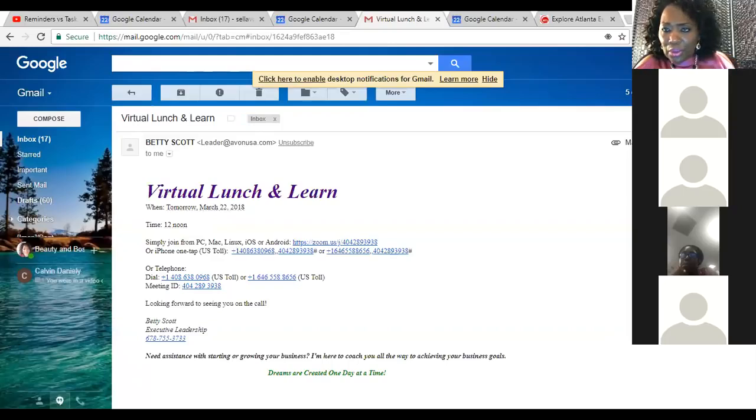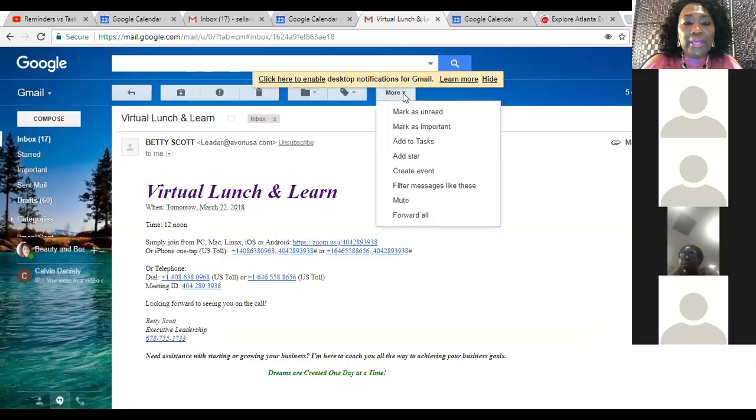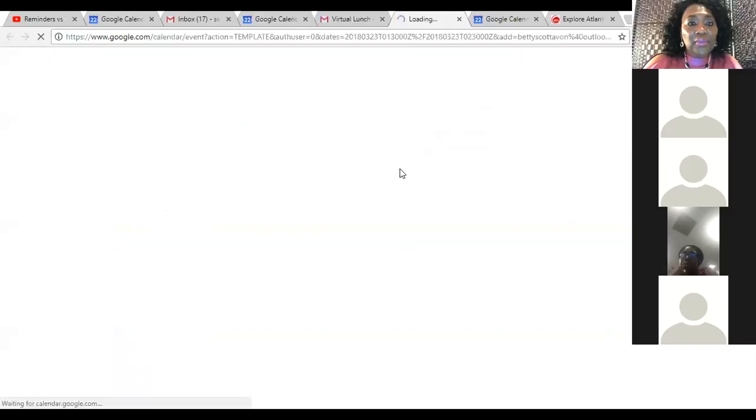Wait a minute, I'm in the wrong section. I'm sorry, I went to the wrong section. Okay, right here under more, I'm sorry. Right up above the email, you can click right here where it says more, okay? And then you want to move down to create event. You can either add it to your task list or you can create an event. And since this is an event, we're going to create an event. When you click on create event, it will automatically open up your calendar.